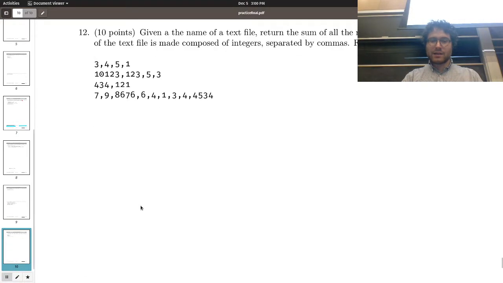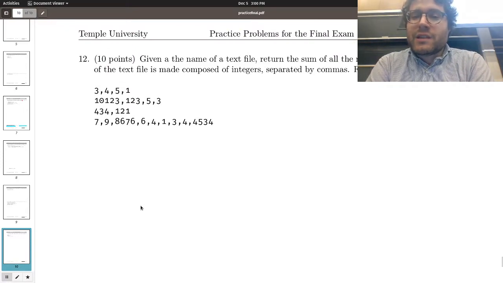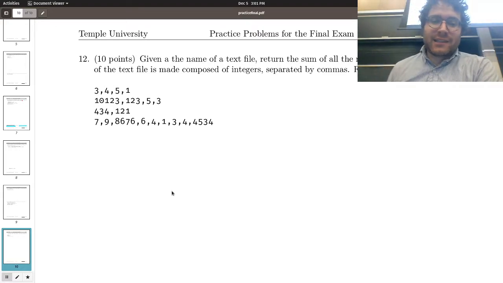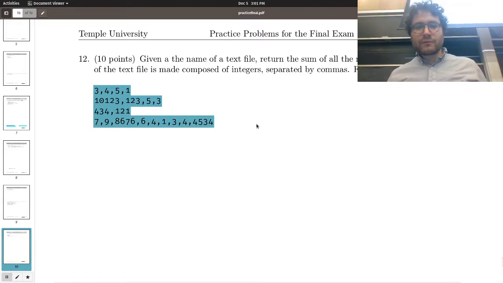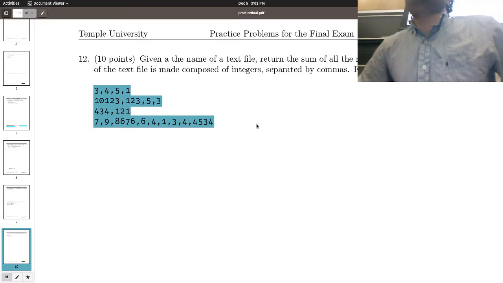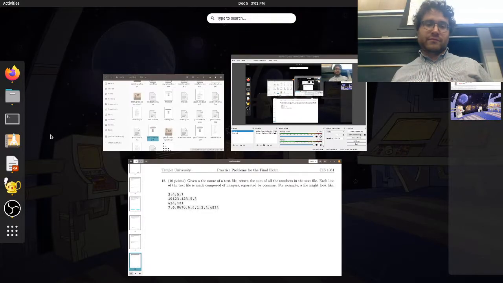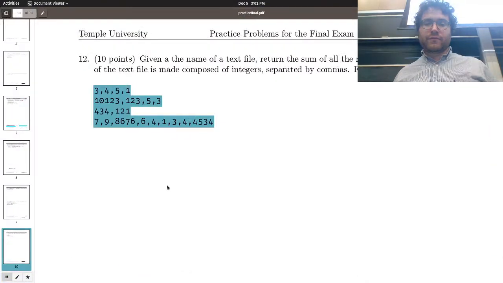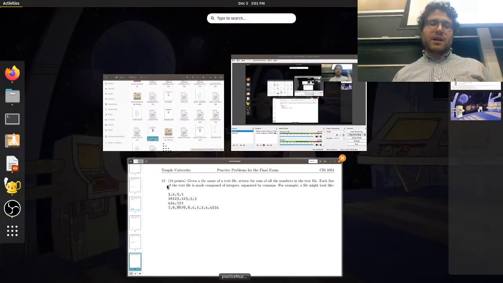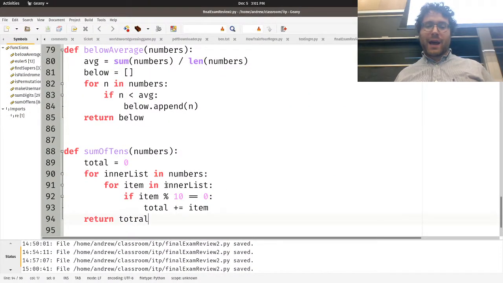Okay, sum of tens. And then finally, a text file problem. Given the name of the text file, return the sum of all the numbers in the text file, separated by commas. So, for example, a file might look like this. So we've got a comma-separated file with numbers. So given the name of the text file, return the sum of all the numbers. So another summation problem. Really not that bad.